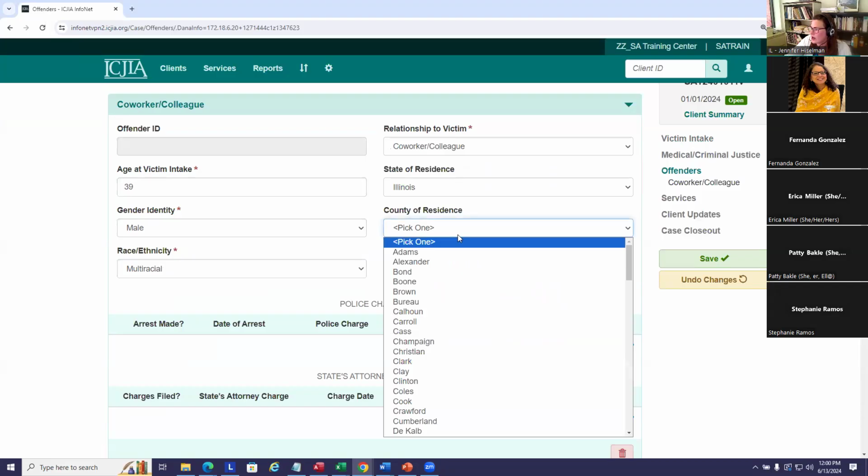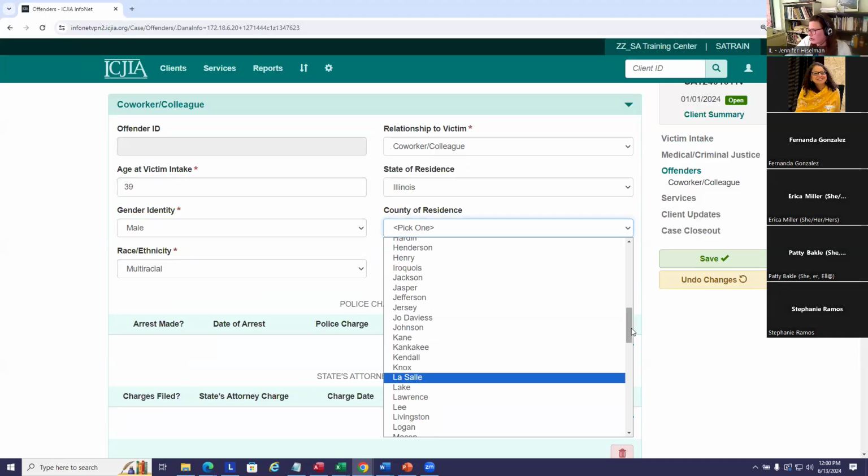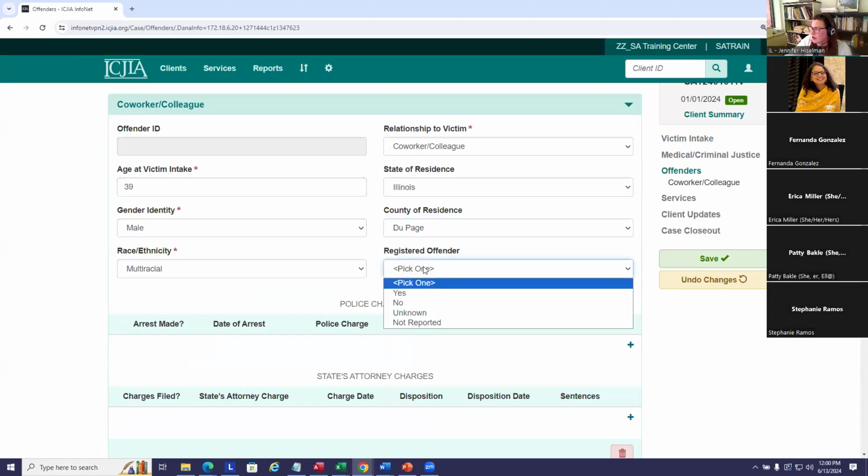And then where this offender lives, down to the county level. We don't go down to the zip code level for offenders. You can indicate whether or not they're a registered offender.